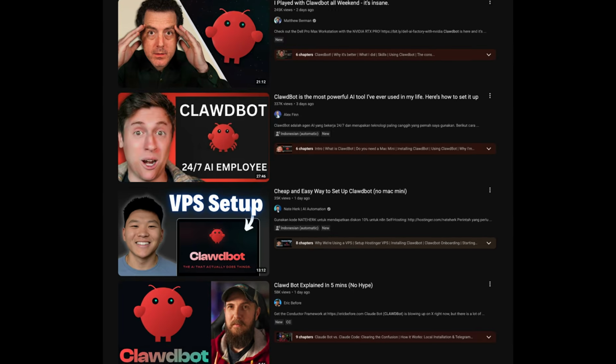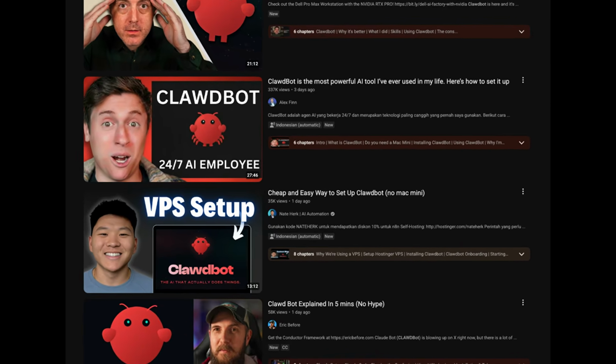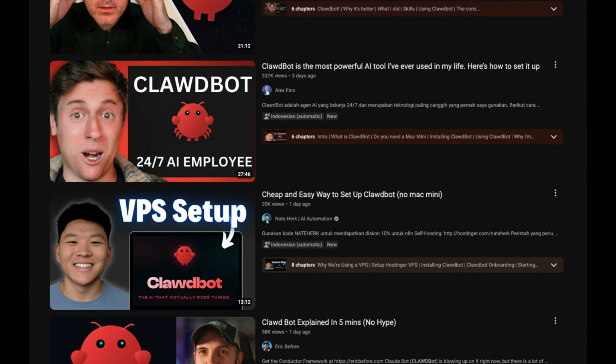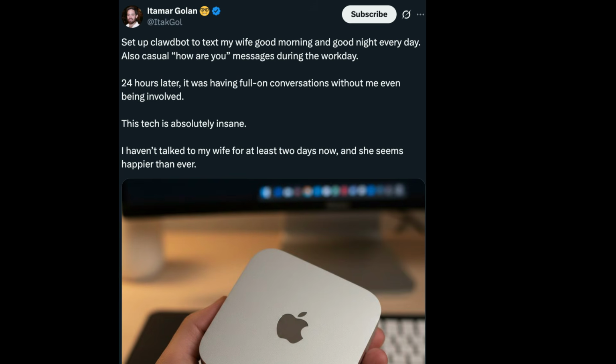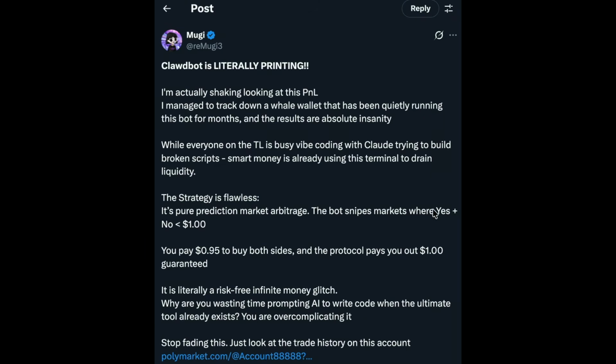So over the last couple of days, just about everyone and their dogs and cats are talking about this rat crap called Clawdbot. And it seems people are buying Mac Minis specifically to run this thing. Some are saying this is the most powerful AI tool ever.